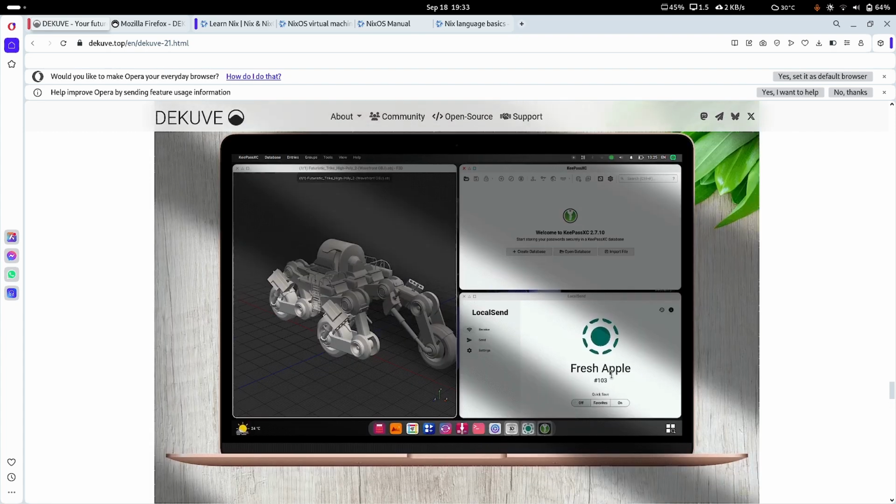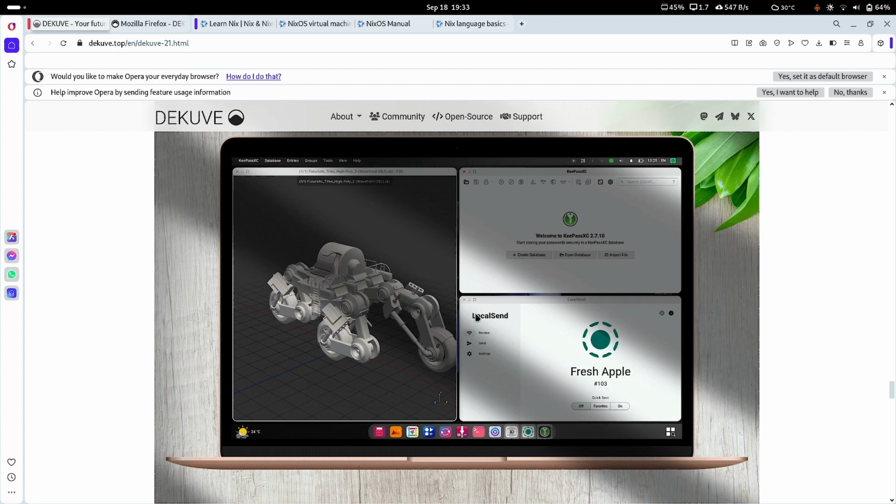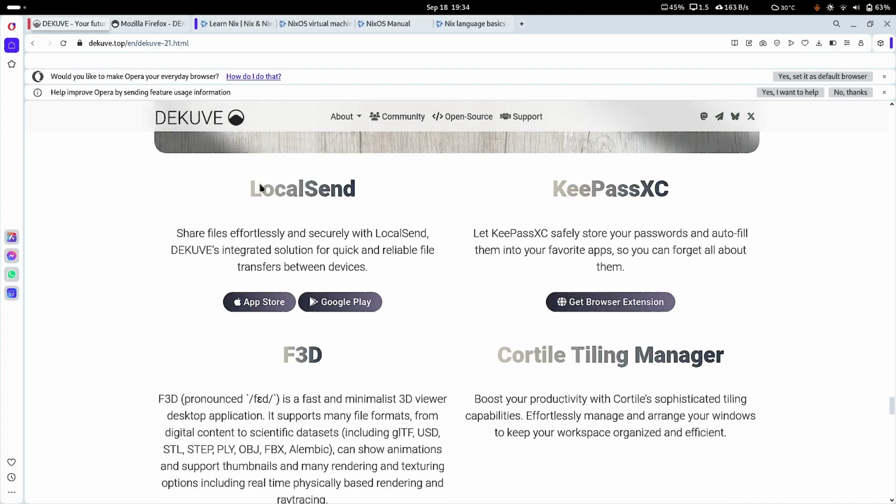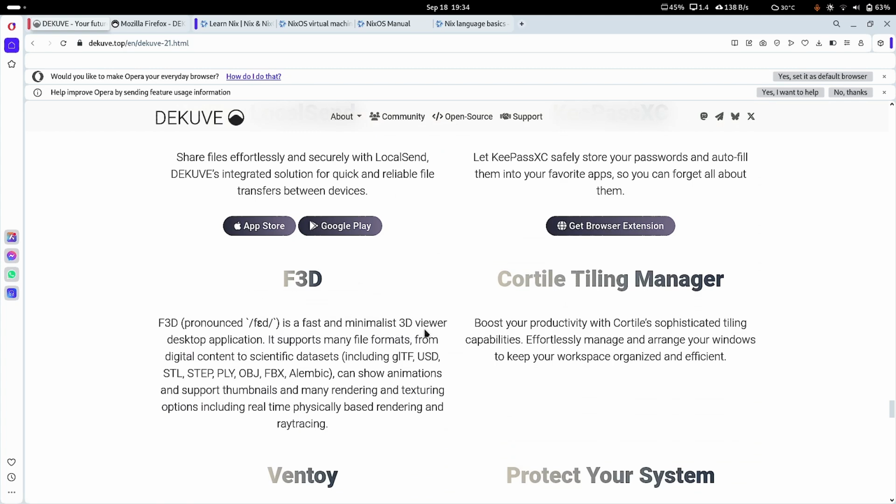Quartile tiling manager is there. You can see this is the Quartile tiling manager. Very good looking and very efficient tile manager, and it makes the desktop look good, and also makes your work seamlessly smooth and very fast. F3D is nothing but a 3D viewer desktop application. It supports many file formats, including glTF, USD, STL, STEP, PLY, OBJ, FBX, and more, and it can show animations and supports thumbnails and many rendering and texturing options, including real-time physically based rendering and ray tracing.